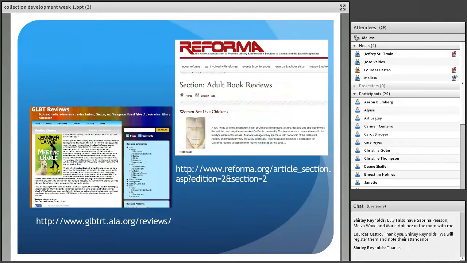I'm thinking of these two organizations that are associated with the American Library Association. There's REFORMA, which is devoted to bringing services to Latinos and Spanish-speaking people. They have a section that's all about book reviews, and that's a really great source for your Spanish-speaking communities. And then I'm also thinking of the GLBT Roundtable of the ALA. They also have on their website, as part of their newsletter, some really great review sources.